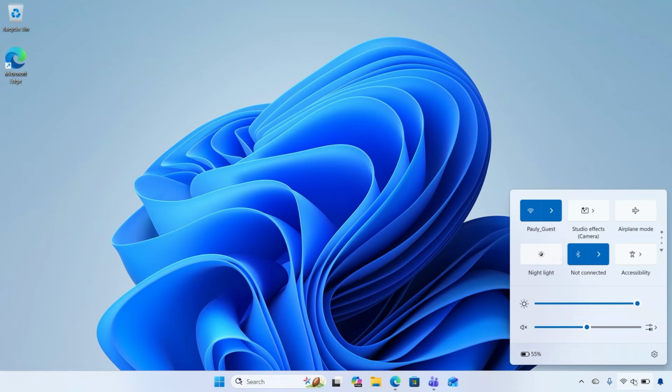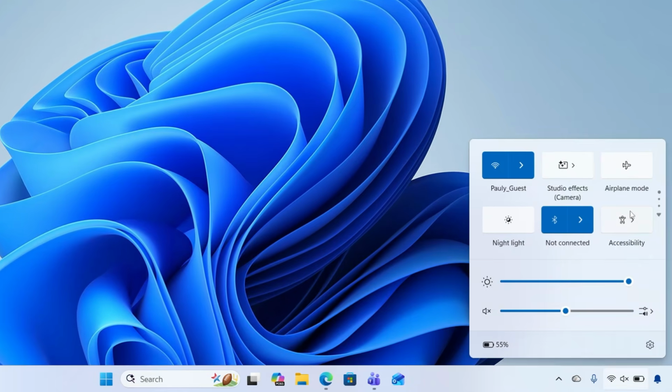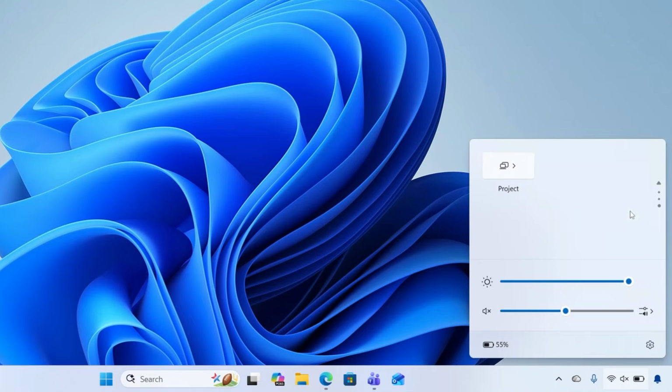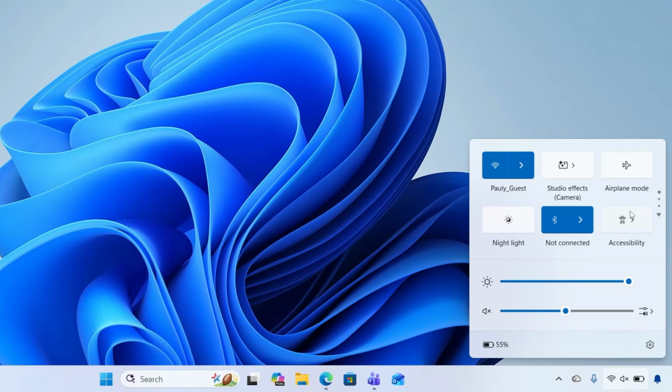There you'll find toggles for common settings like Wi-Fi, Bluetooth, and accessibility, as well as audio and brightness controls. The Quick Settings panel features a scrollable layout so you can see and modify more settings quickly. If you want to reorganize the order of the icons, simply drag and drop, moving your most frequently used actions to the top for easy access.